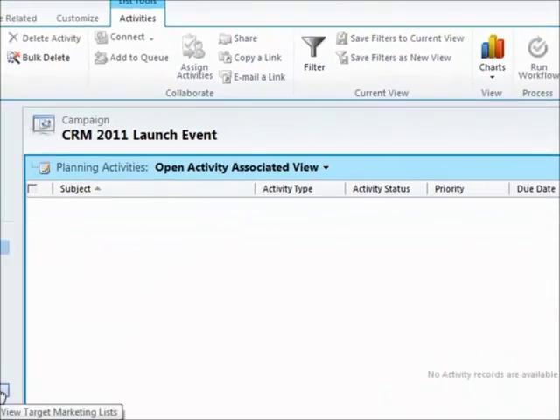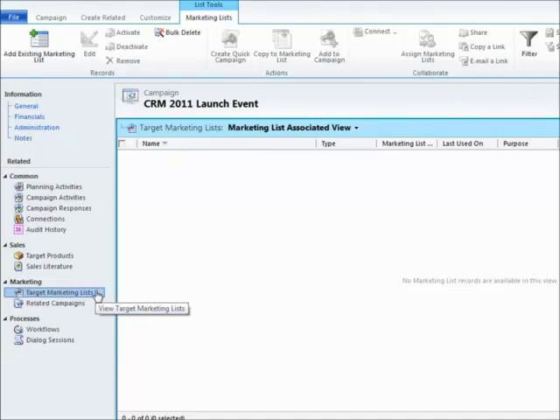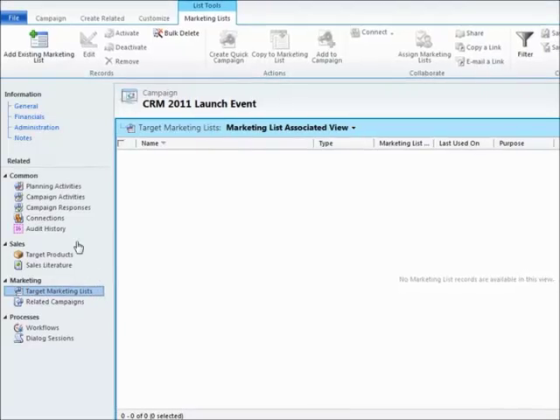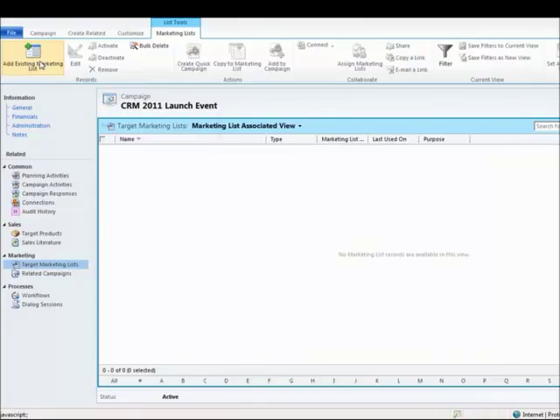Then let's go into the target marketing list area. This is an essential part of running a campaign. You need to add a marketing list to a campaign so that the campaign knows who to distribute the communication activities to. So to do so, just use the ribbon at the top to add existing marketing list.